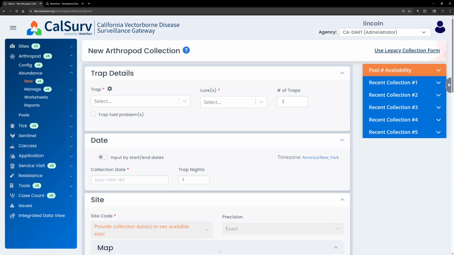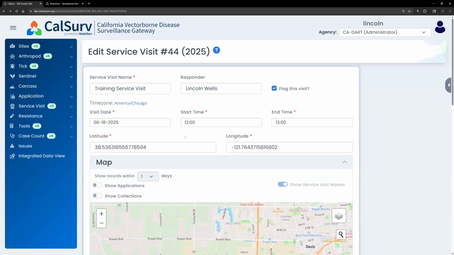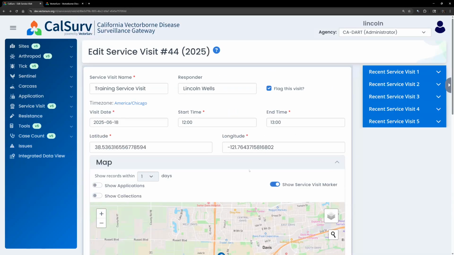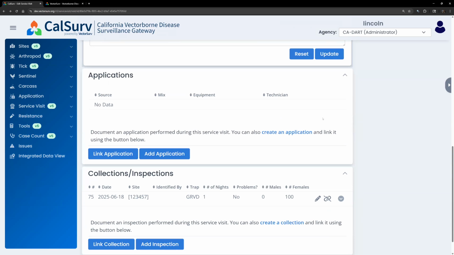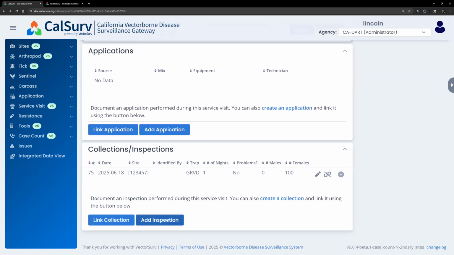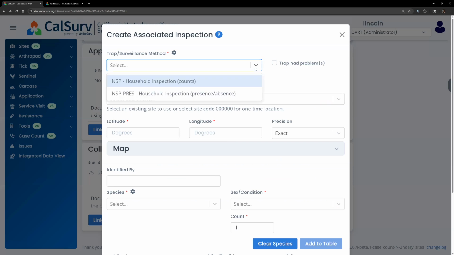So you'll be able to add that specific information, save it, and then go back to that particular service visit and link the collection record to the service visit. There's also a quick add here where you can add just select trap types. So we have a trap type that's called an inspection.